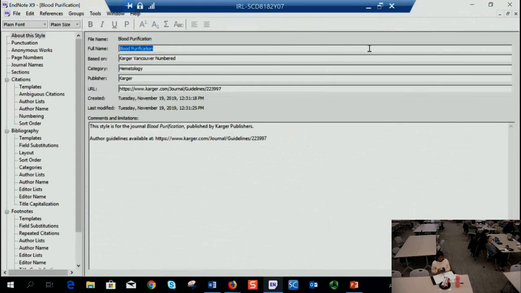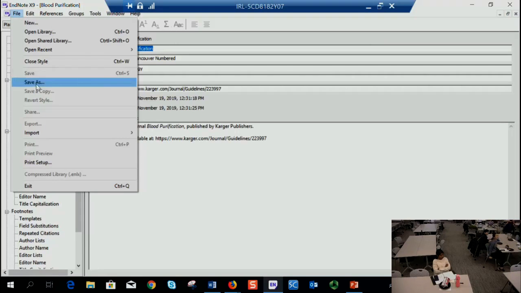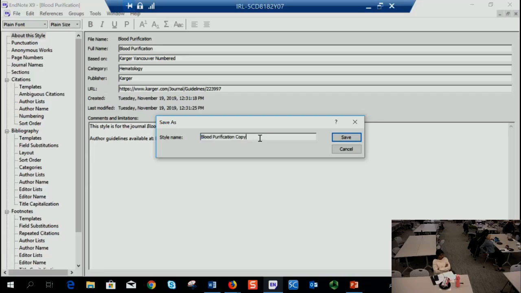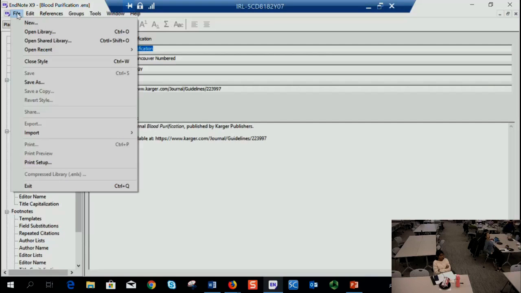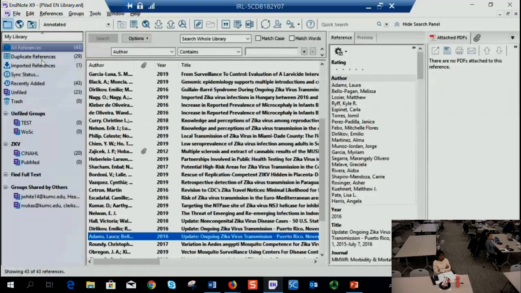Yep. So blood purification. That style is downloaded to EndNote, and then File, Save As. I don't want to save it as a copy, because it's something that I really want. So save, then File, and you can close the style. So that's actually in your EndNote desktop software. You have downloaded and installed it.